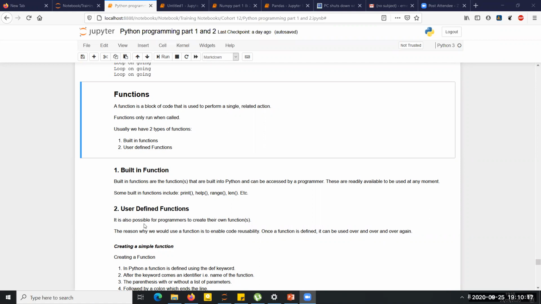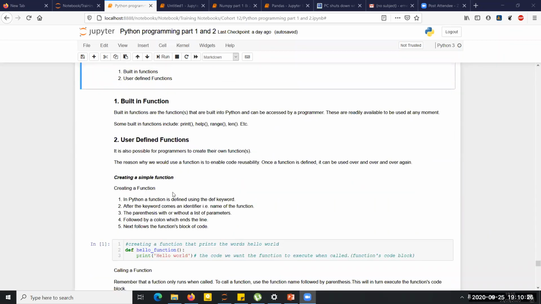Type number one, we have built-in functions. Type number two, we have user-defined functions. Built-in functions are functions that come with Python. They are already built into Python. Once you install Python, these functions are available for you to use without having to create them. An example of a built-in function is the print function that we looked at. We have also the help function, we have range, we have len. There are so many of them, and we'll encounter them as we proceed with the modules to come.